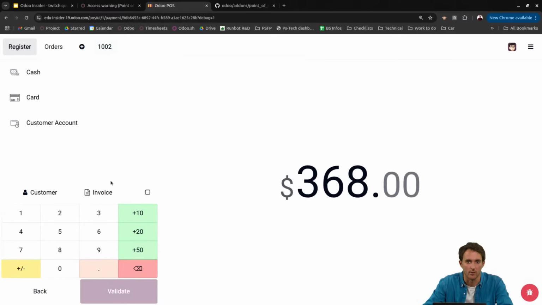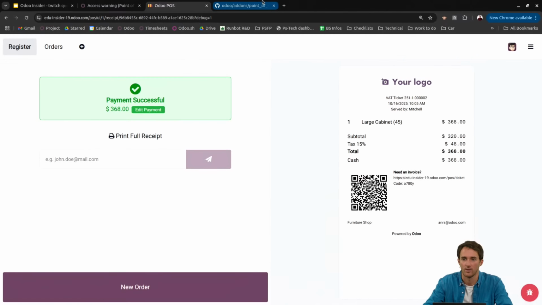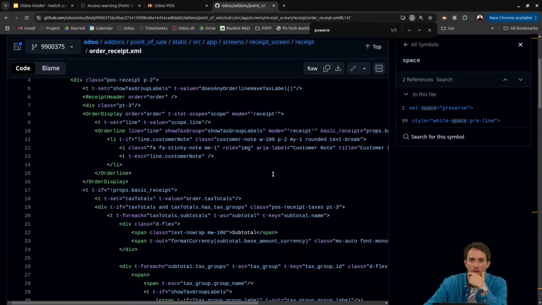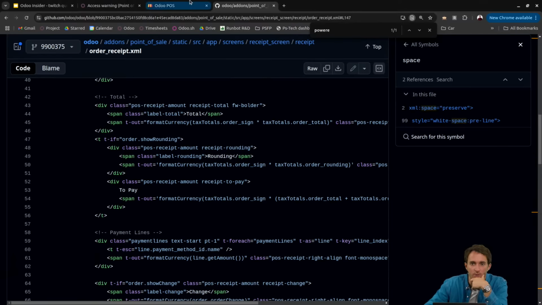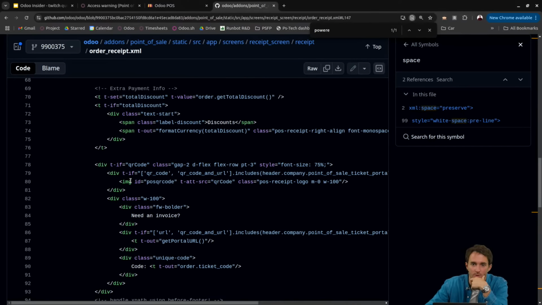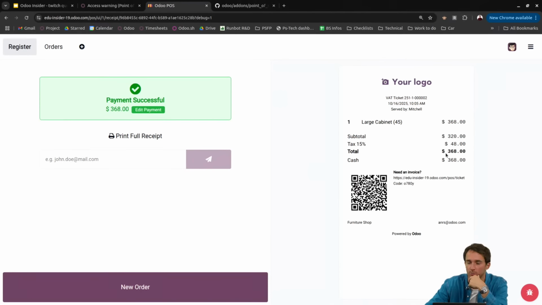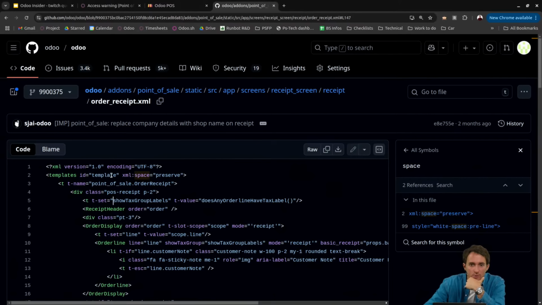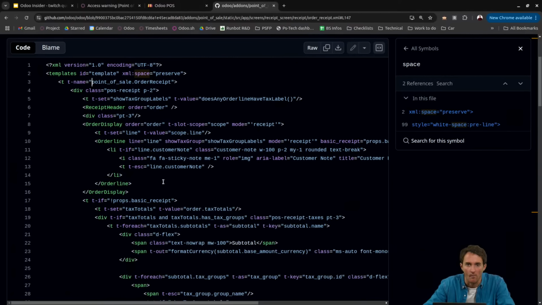Let's just try to create one again so that we can just compare it with what we have. So customer note, tax total, the total, the rounding, yeah, which is something that we have here. Total discount, need invoice, yeah, okay. So what we see is that it's the same stuff that is displayed. This view here has a name, which is point of sale order receipt, but well, here's a t-name, so it's exactly the same.